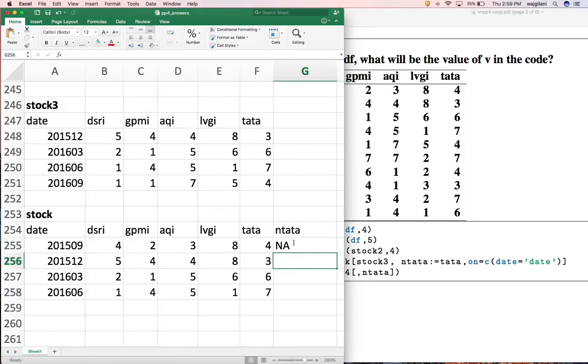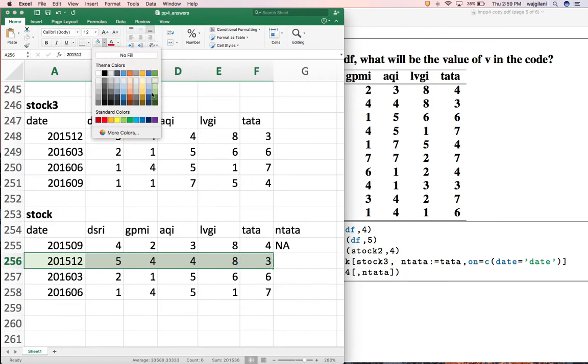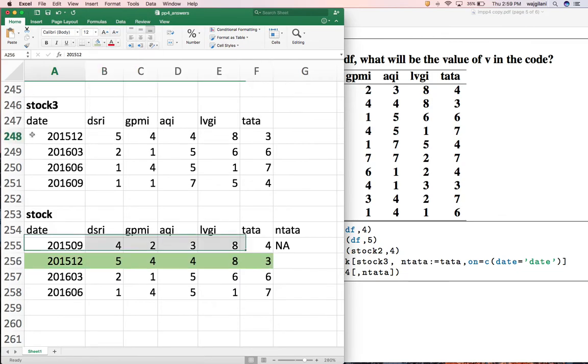All right? Now let's look at 2015-12. 2015-12 will join with this row over here, just 2015-12. So let me highlight this green. And let me highlight this. I can barely see that. Green, green. And these colors are to symbolize how they join row by row from each table.